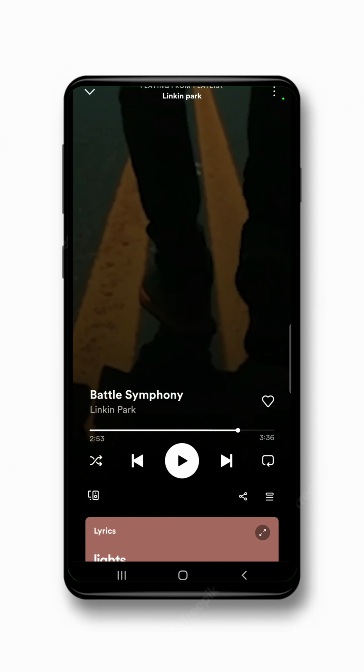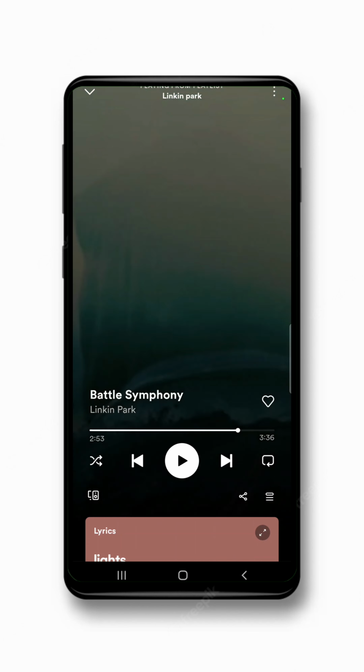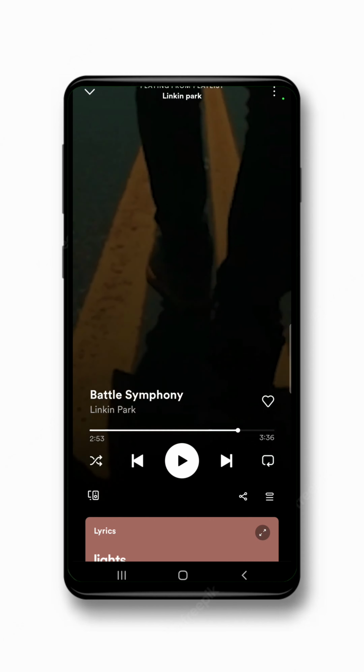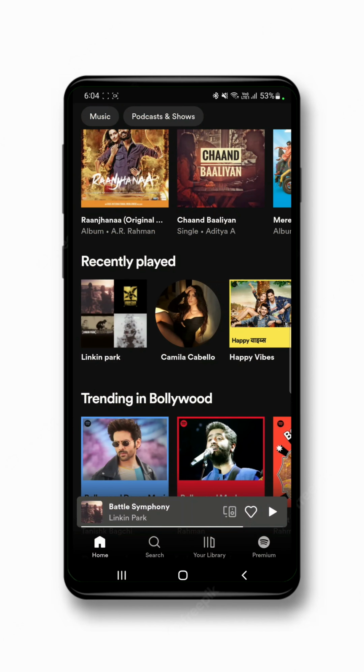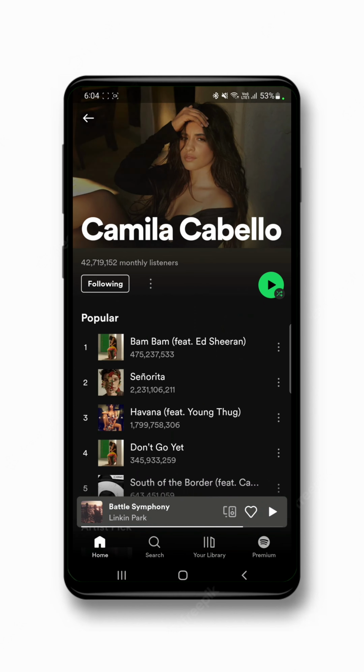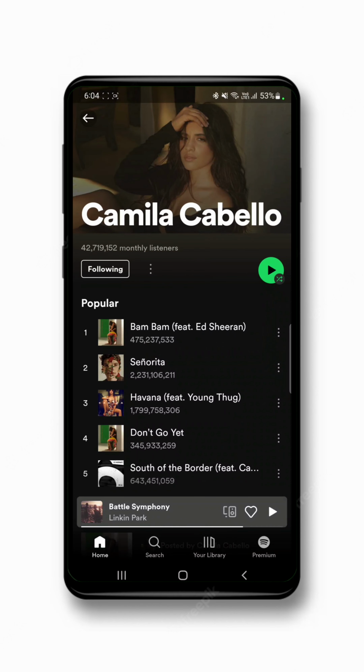But if you don't have Premium, you don't have a direct shuffle on or off option. For that, you have to go to any random playlist and you can directly shuffle from here by clicking on a green little button with an arrow sign. You can just shuffle from the playlist, but you just can't shuffle an individual song if you have the free version.